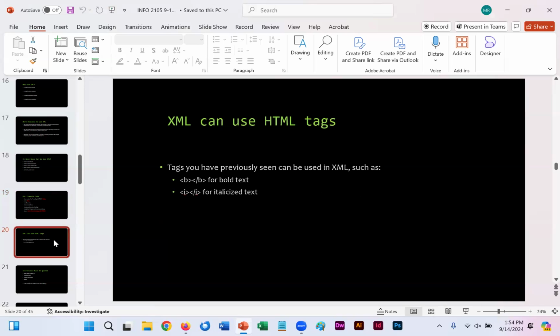So you can use HTML tags within XML if you choose. For example, if you wanted to bold certain text, you use the B tag. And if you wanted to italicize certain text, you'd use the I tag.